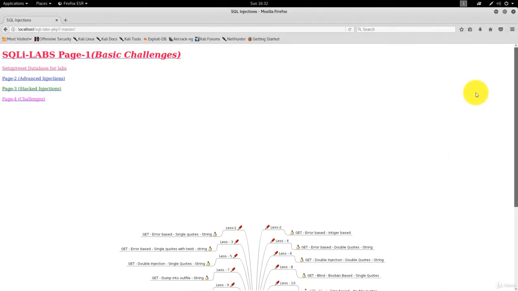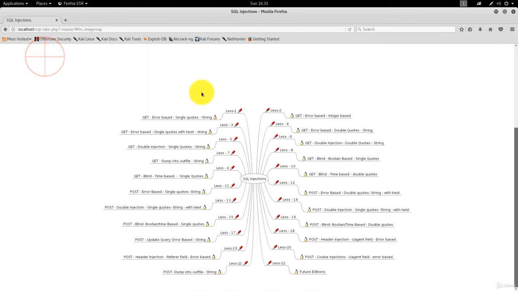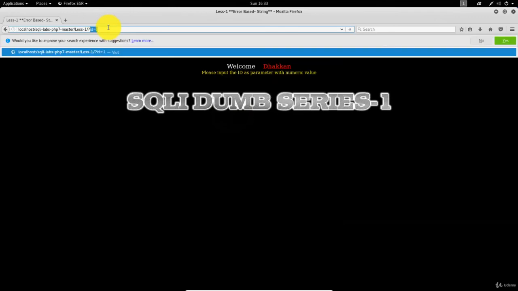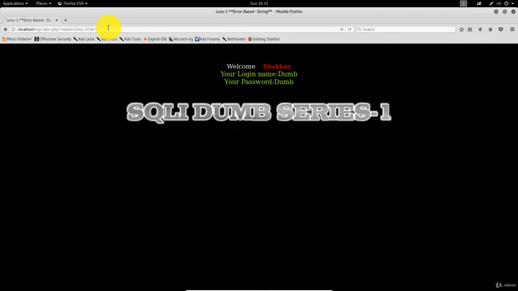Now we need to make sure that logging is working properly. To do this, we need to execute a MySQL query so that a log is populated. Go to SQLi Labs, click SQLi Labs page 1 for basic challenges. We'll be using lesson 1 for this. Please input an ID as parameter with the numeric value. So question mark id=1. This should execute a query in the back end.